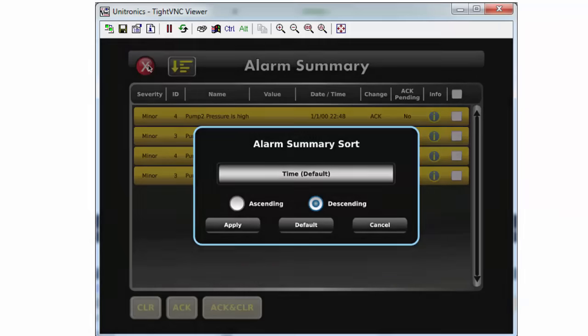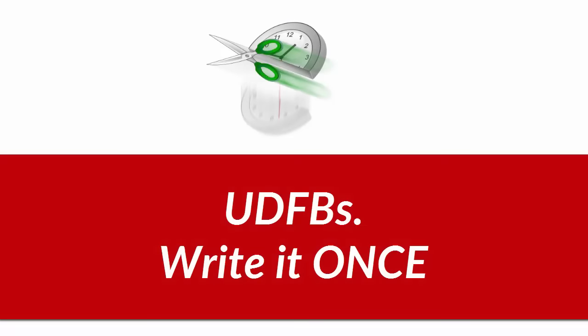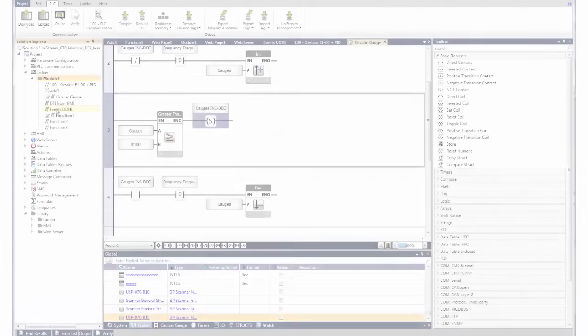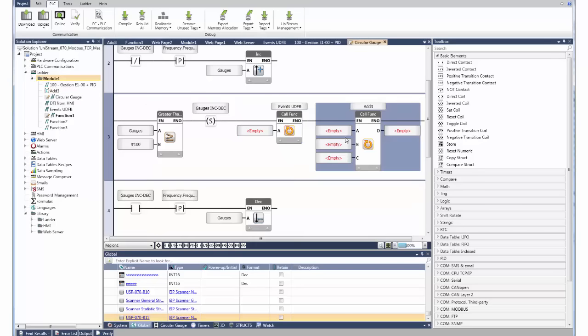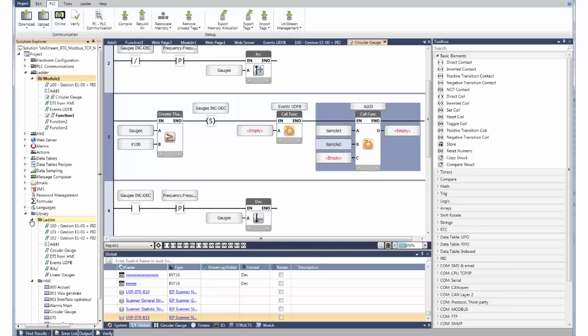UniLogic brings you the benefits of build it once, then reuse. Meet UDFBs, User-Defined Function Blocks. You can define input and output parameters for any ladder function. You can drag and drop it anywhere, link tags to the inputs and outputs, and the UDFB will run as part of your program. UDFBs can be imported and exported between projects or stored in your library. You can also store HMI screens and web pages in your library. You can then drag and drop them anywhere. UniLogic takes care of the tags. And you can use your library across all of your projects.